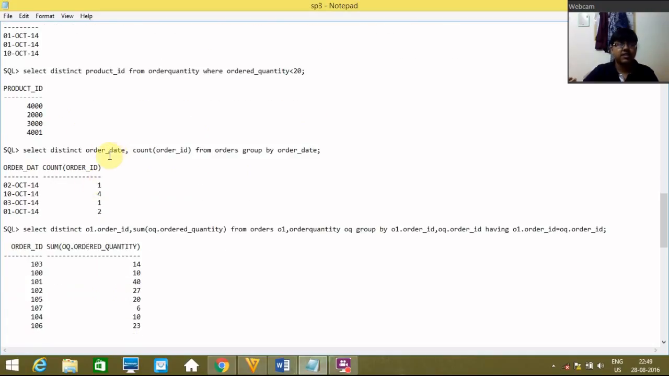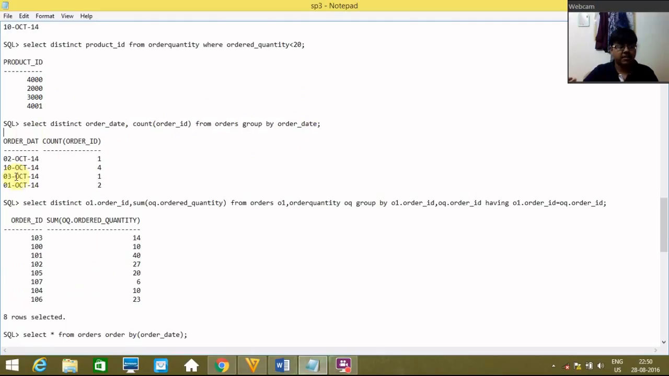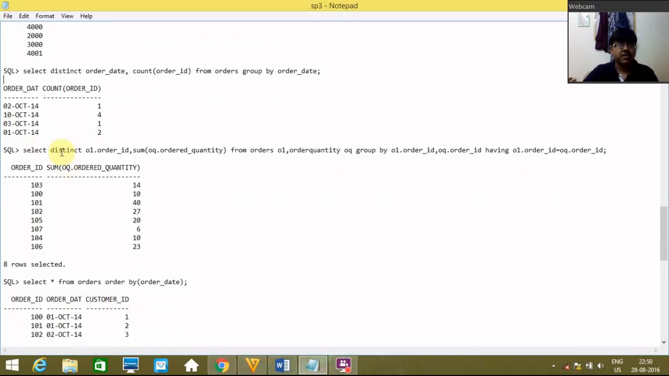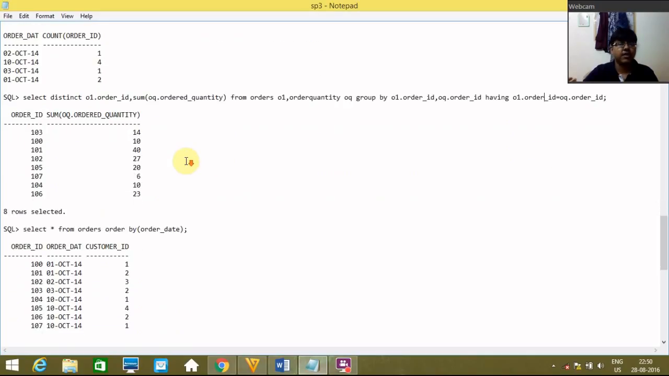For the next query, we are displaying the order date, count, and order ID, in which we have to count from the table orders which is grouped by order date. And we see according to the date, it is displayed here. This is the output. And for the next query, we are saying select distinct O1 dot order, and it goes like that, the whole query. And the output is displayed here: the order ID, and the sum of the OQ dot order quantity, which is here.